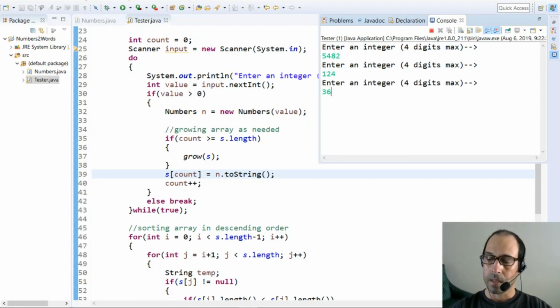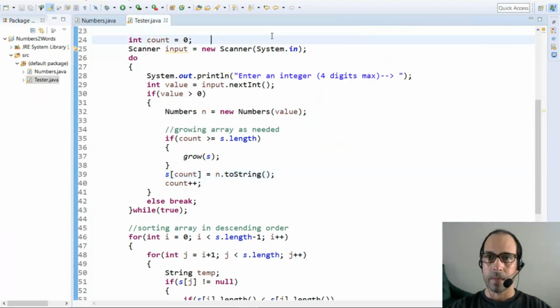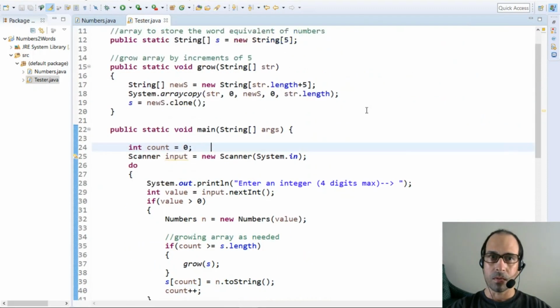Let's do 365. And in order to terminate the program, I'm going to press a 0 or a -1. I enter a 0, and as you can see, I get the numbers printed out in words to the screen, to the terminal. So that's basically what we're going to do. I want to say that there might be more than one way to do this. This is not the only way to do it.